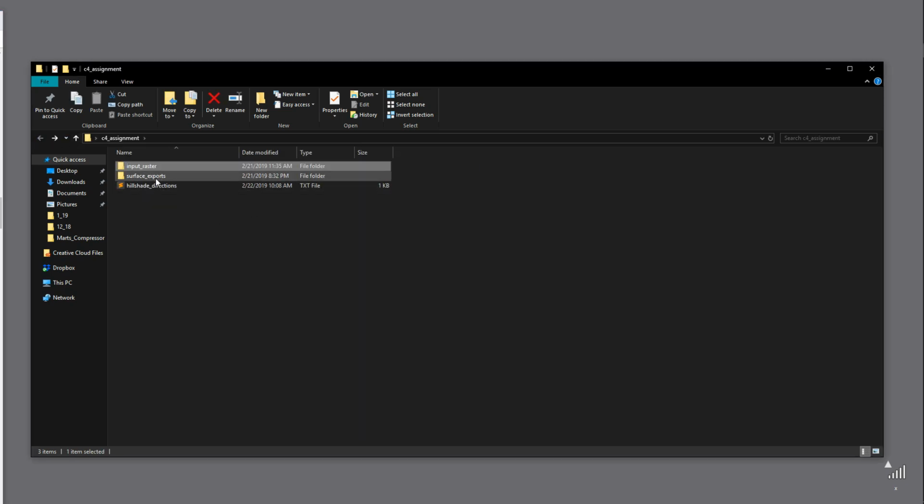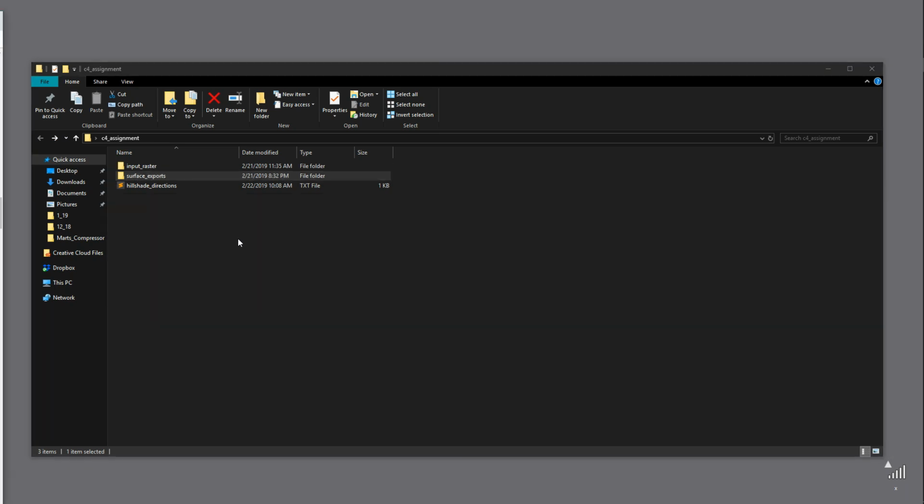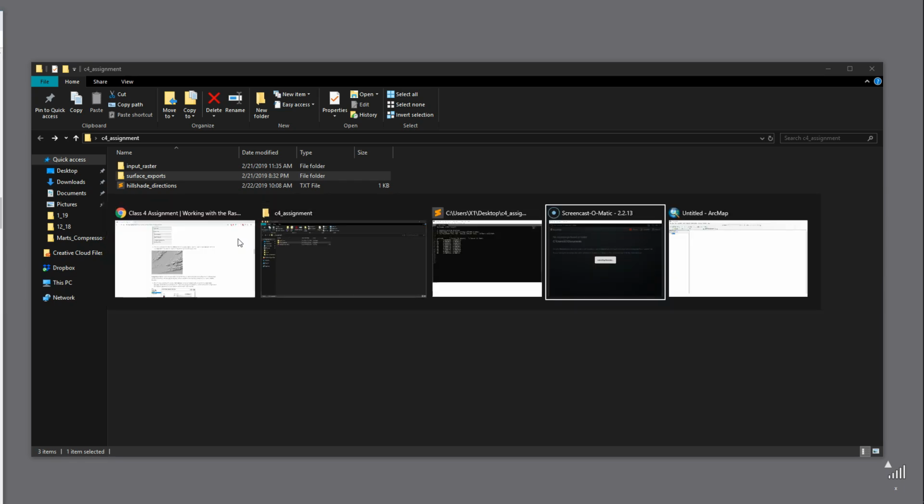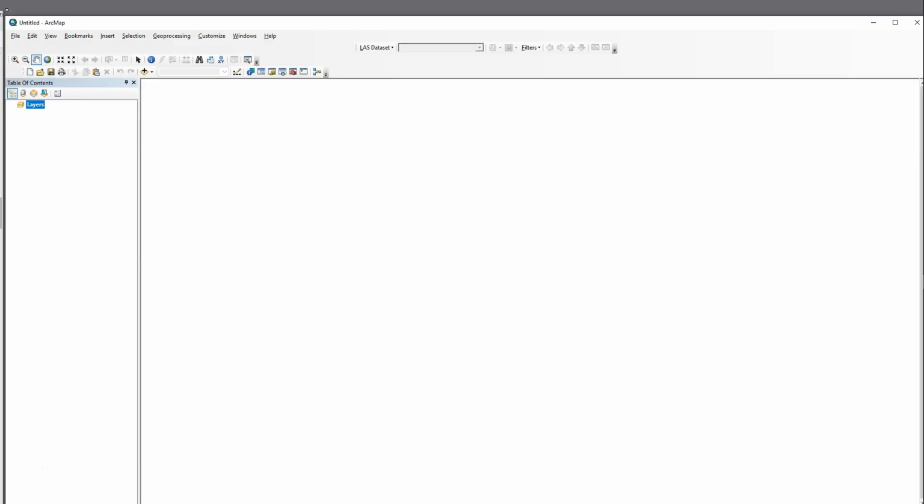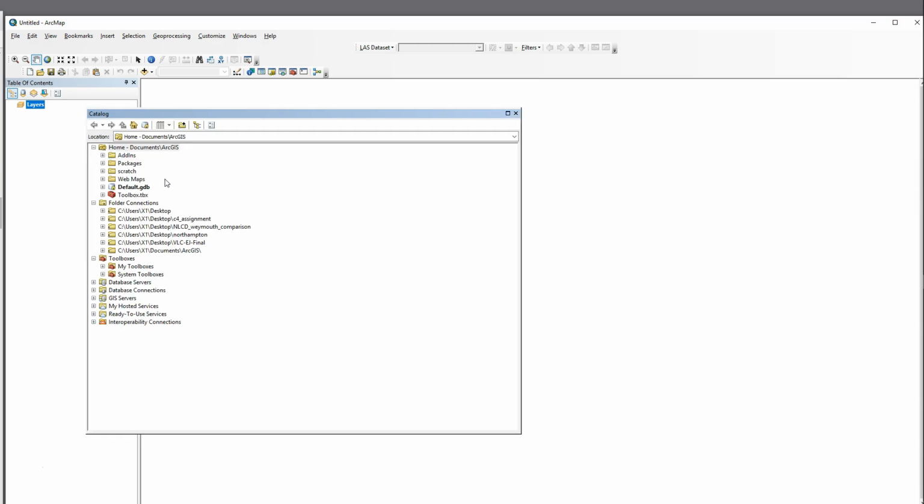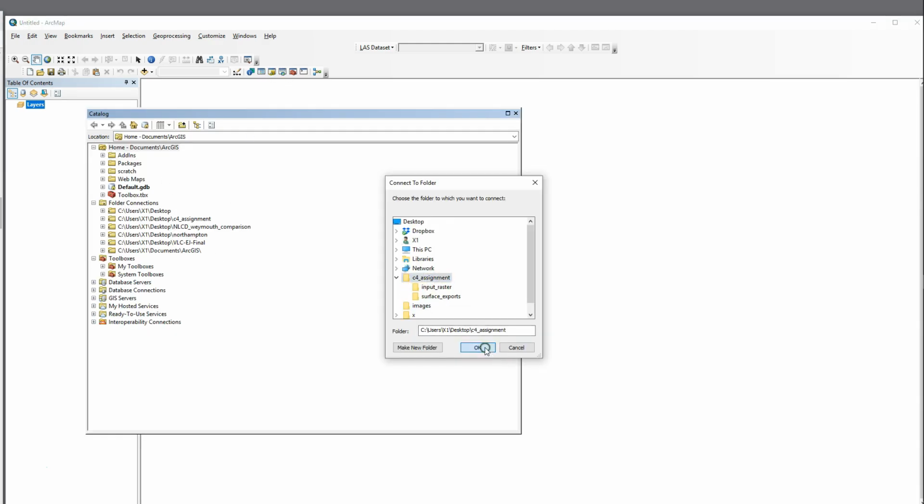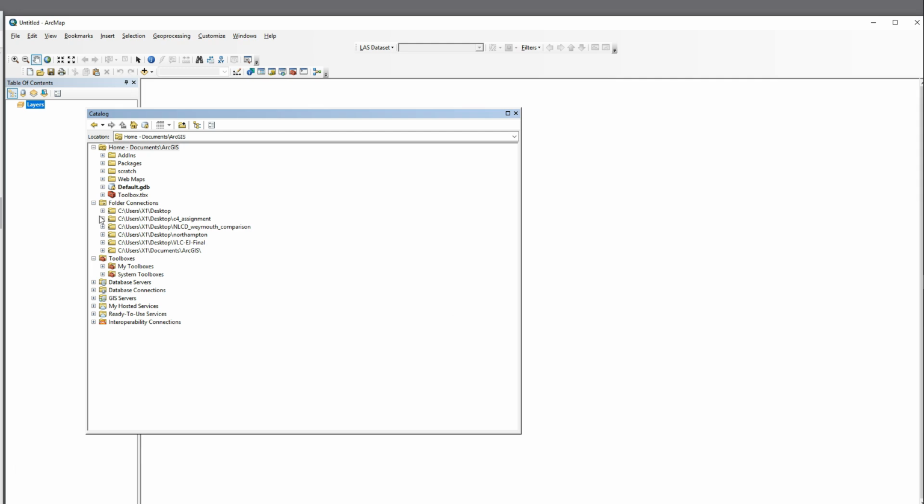And I've also set up a surface exports folder. So we're just going to export a series of surfaces in this series, and the first one being hillshade. So as long as we have a folder set up and we have a directory ready to go, we can go ahead and start. So I'm going to go back into ArcMap here. In ArcMap, I'm untitled currently, so what I'm going to do is make a connection to the working directory. Go into class 4 and make that connection, and here we go.